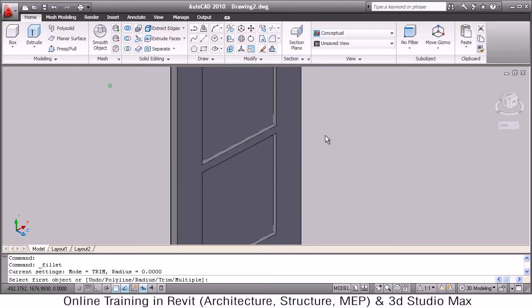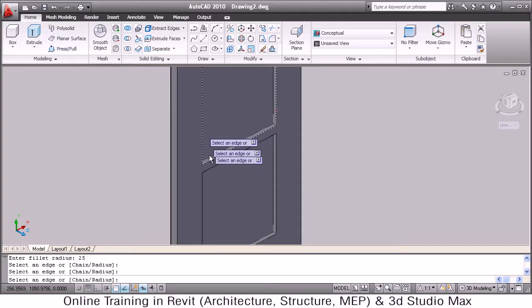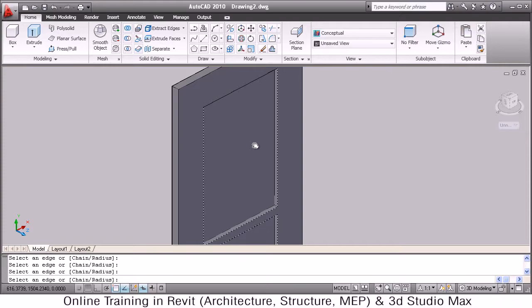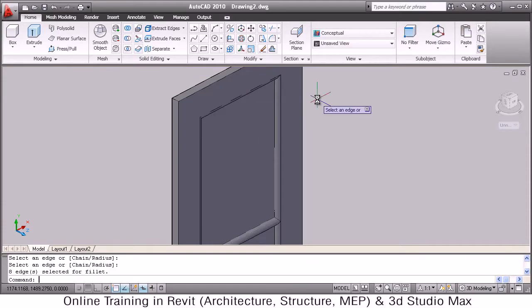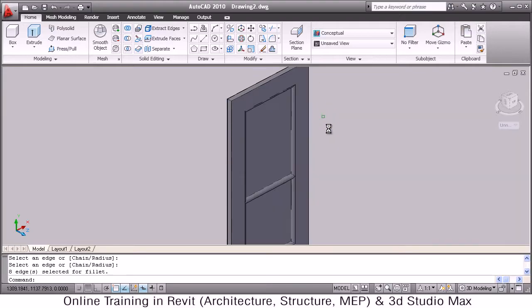Fillet, I want the upper edge basically. This edge, then radius of 25. I want this edge, and the bottom edge, this edge, this one, bottom outside, and the upper top edge I want. So I will select that upper top edge and enter. So that fillet has been formed.